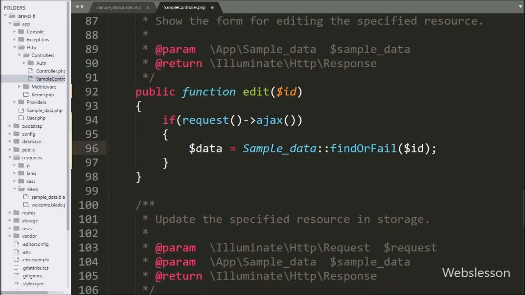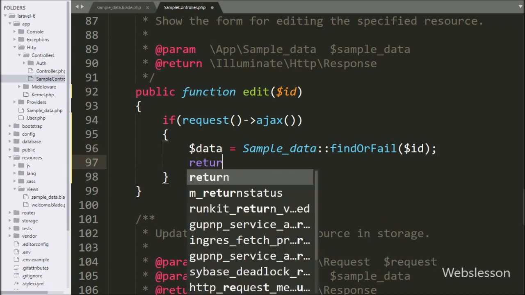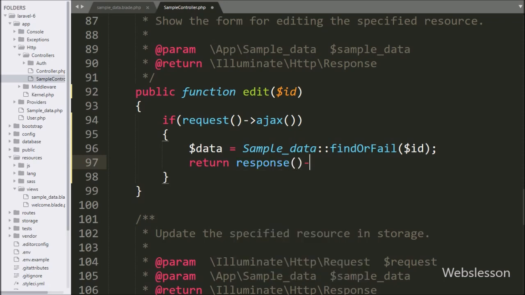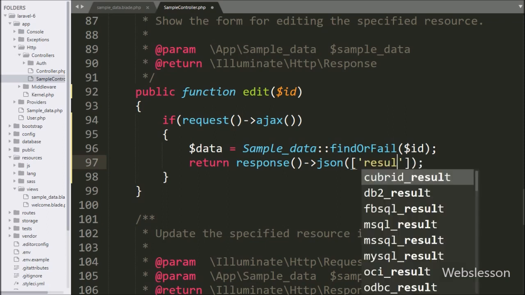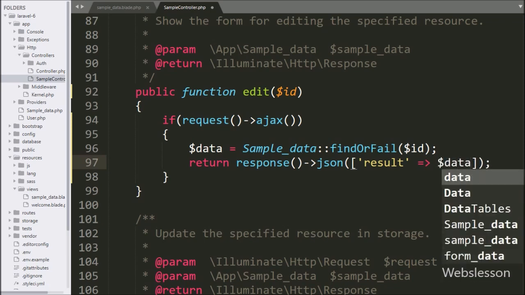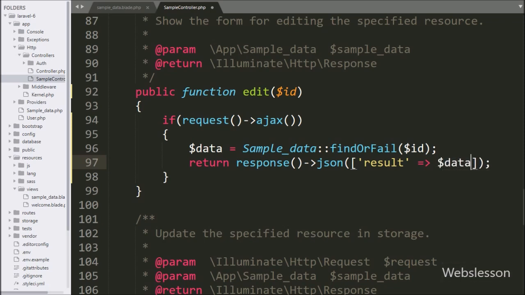So, here we have stored data in $data variable, now we want to send response to Ajax in JSON format. So here we have written return statement, with response method, with json method. Under this method we have written array, with key result, and in value we have written $data variable, it will send this data to Ajax request in JSON format.